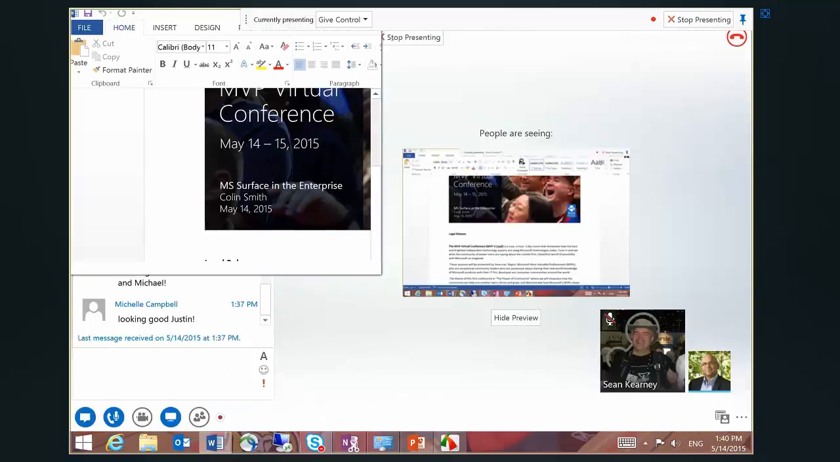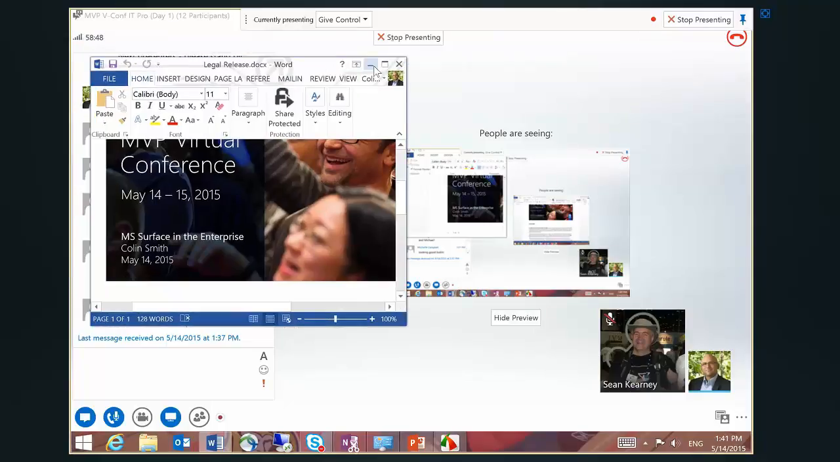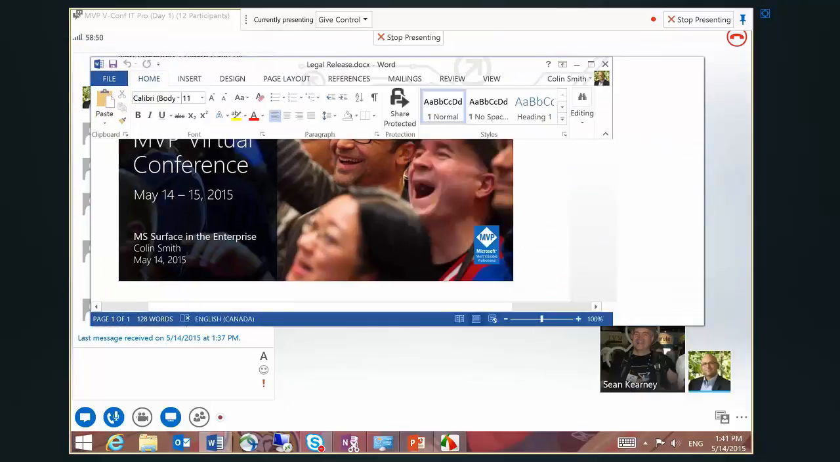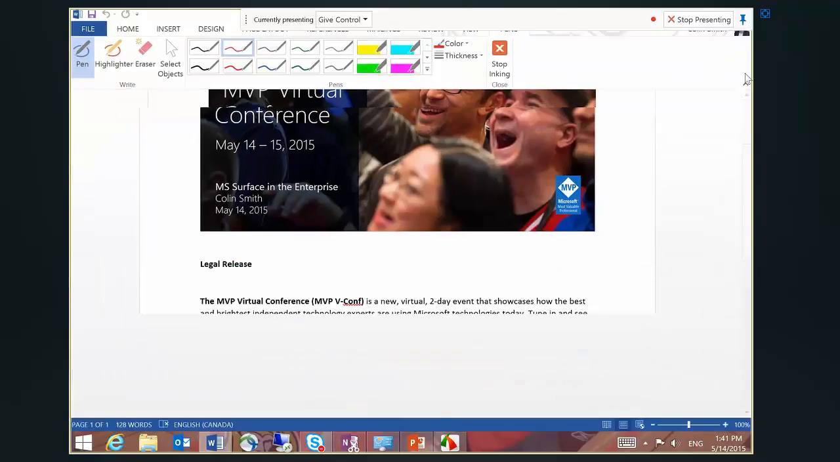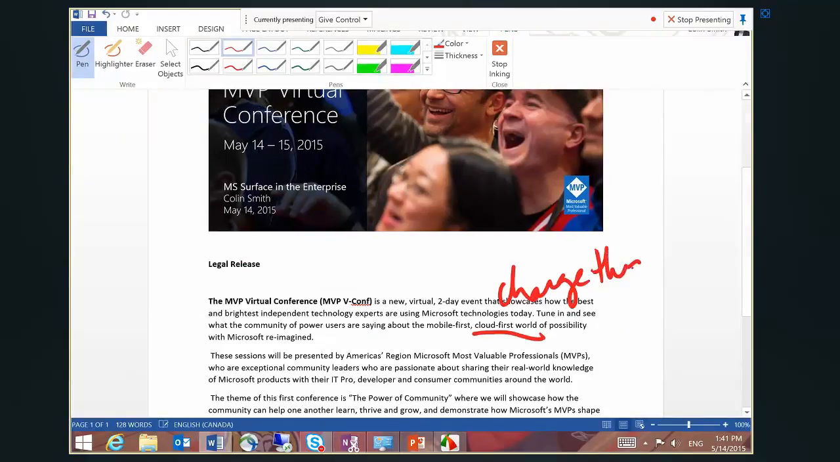If I get close to the document, notice pens shows up here. If I click that, I've got different pens I can use, different color thicknesses, and then what I can do is I can mark up the document, say change this, or if I want to, I can highlight something and make a note about it.